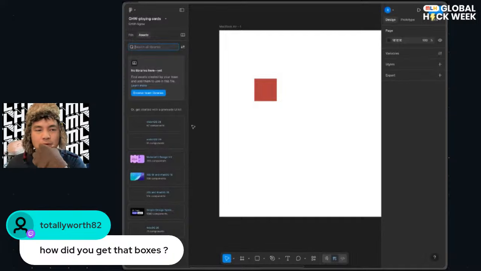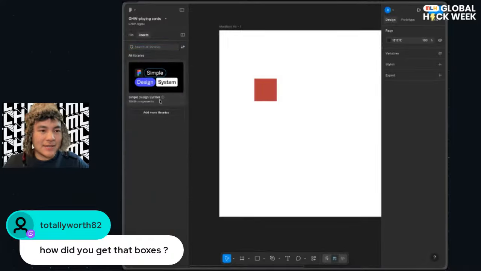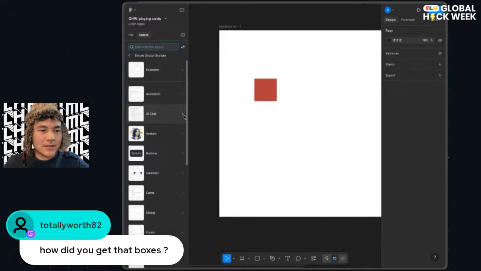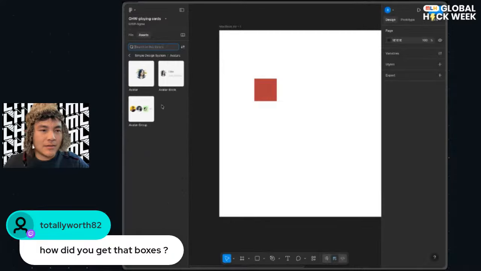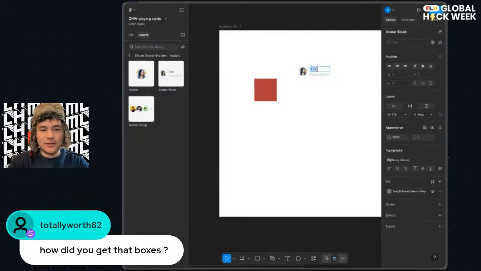I'm going to scroll over to assets and show you what it's like to import a library. Basically, assets allow you to reuse things that other people have already made. I like to just use the Figma simple design system, so let's click into this. We can grab maybe an avatar block, just like that, and zoom that around. We can change the context here, just call it card. Yeah, and it's already got a base description.